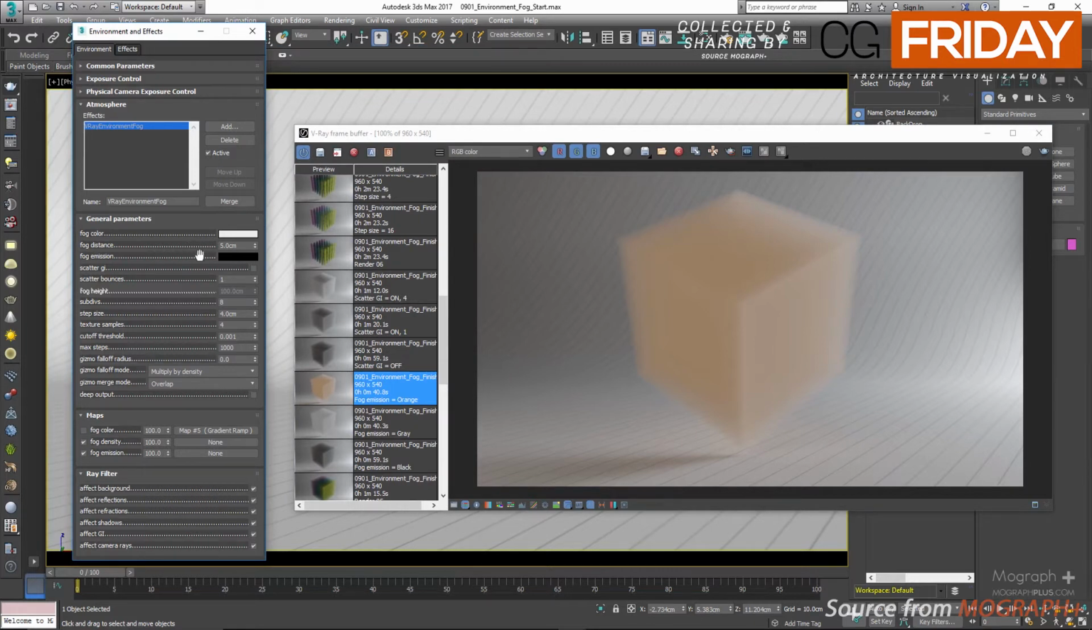We have scattered GI and scatter bounces. Scattered GI, when enabled, the fog will also scatter global illumination. This can obviously slow down the render in more complex scenes, and in most cases we can use fog emission color instead of the scattered GI option and get quite similar results without that much increase in render time. And scatter bounces controls the number of GI bounces inside the fog when scattered GI is enabled.